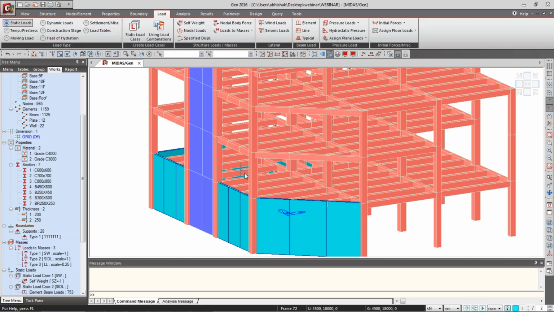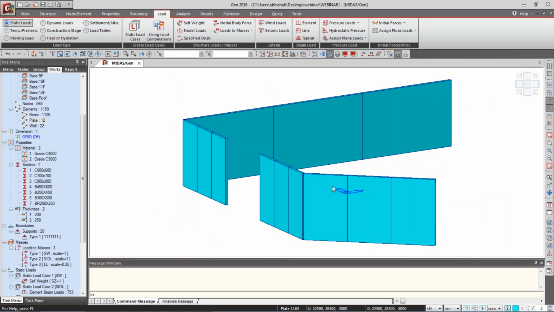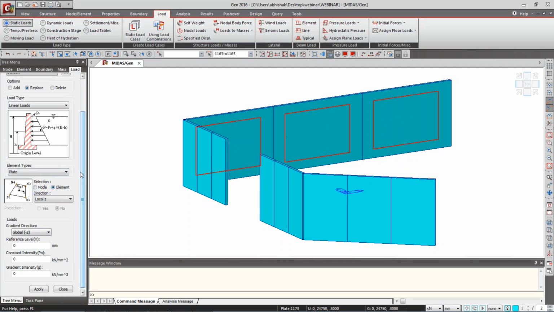Okay. Now next is about assigning the loading to the particular plate elements, or the retaining wall, you can say. First we are applying the load to the retaining wall. So I select the plate element, I just say activate. Now here you can see this is my plate element. I will just select these first three walls and come to the load, static load, and I will say pressure load, the hydrostatic pressure. In the hydrostatic pressure, it's asking for the case name. I just say SIDL. I just say replace, linear load on the plate element.